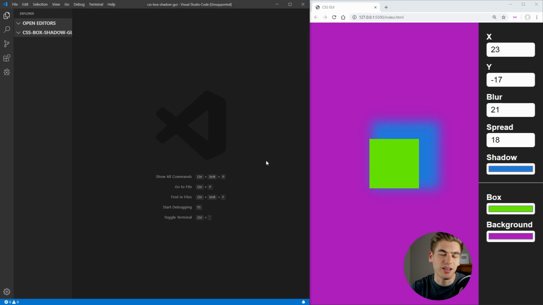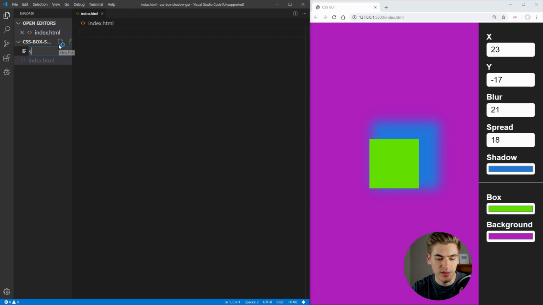And now to get started, I just have a blank project open in Visual Studio Code, and we're going to need to create first an HTML page, then a CSS page, and then lastly we're going to need some form of JavaScript, so we're going to also need a script here.